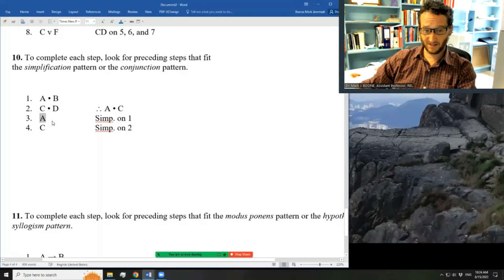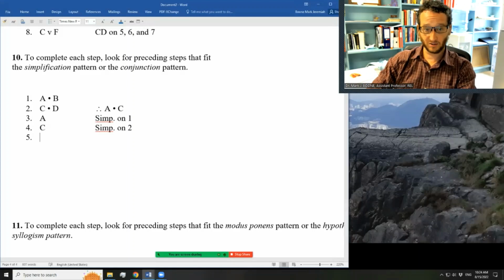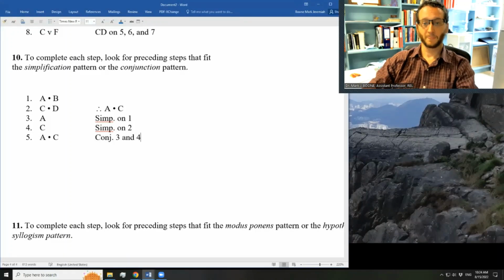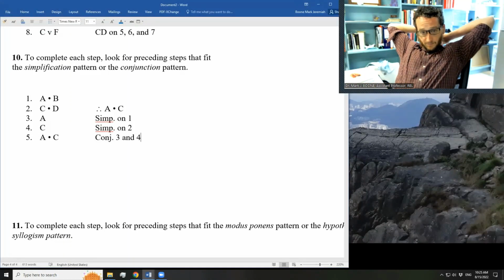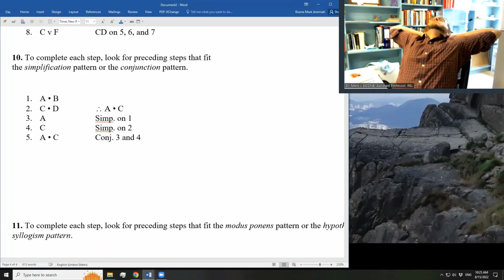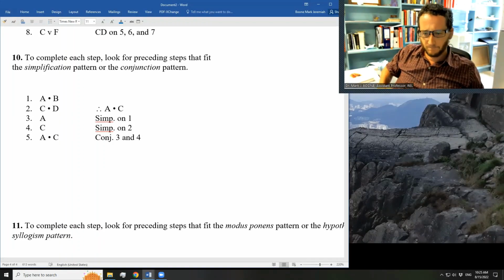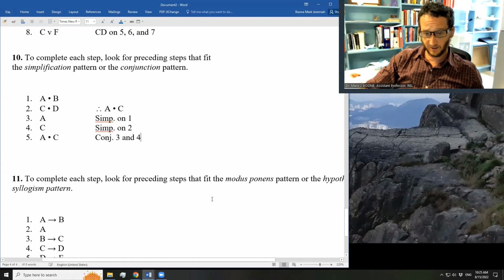will give me A by itself and then C by itself, and then I apply conjunction to lines 3 and 4 to get the conclusion. Yeah, looks good to me. Looks like a solid proof.